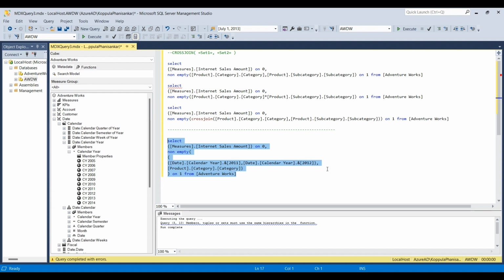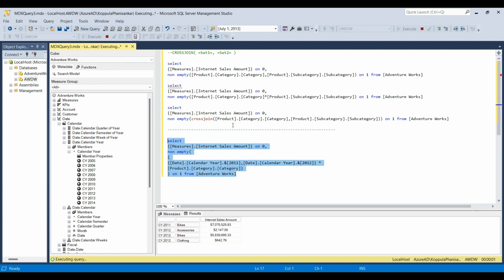Now, to overcome this problem, we need to replace the comma with star. Then it will work. So now the entire statement from here to here is converted to a set. You know, right? CrossJoin can only be applied between sets, right? So set one and set two.